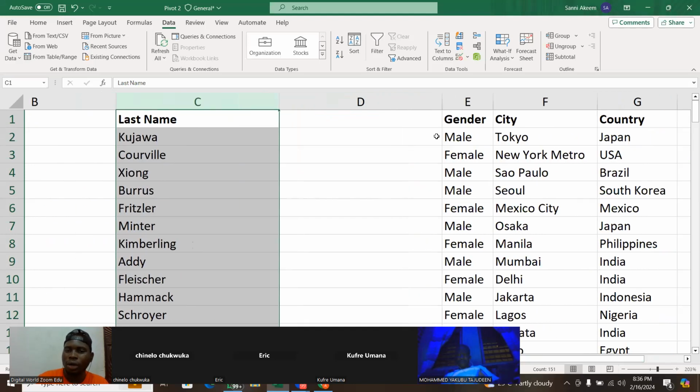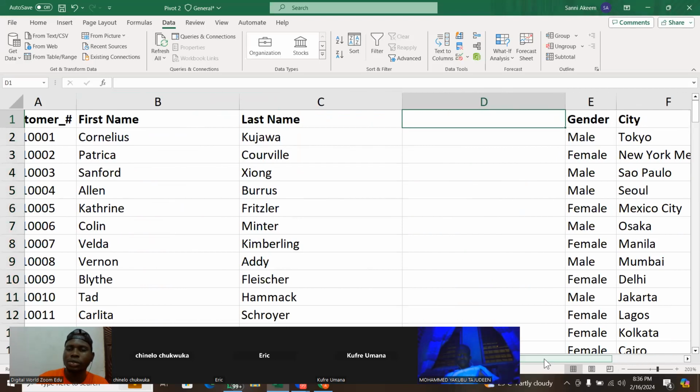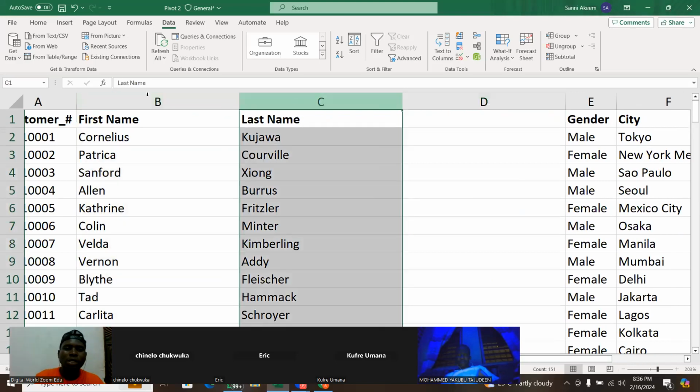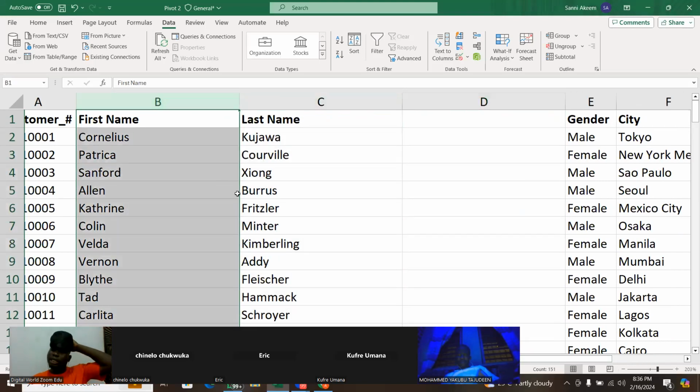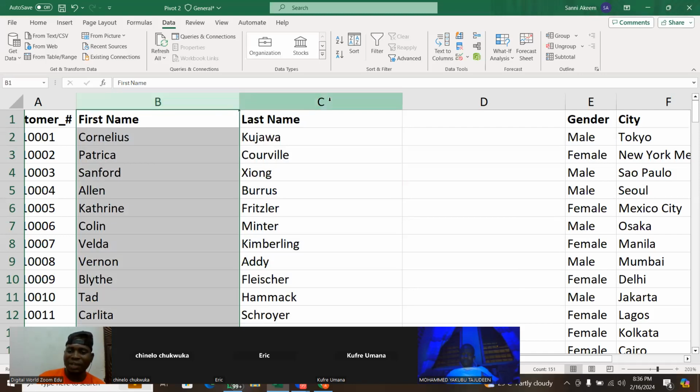Now the next one is concatenate, to join it together. We use concatenate to join the two texts together. If your data comes in like this, if you're an analyst, what you have to do is to try to reduce your column size, so that you are able to analyze effectively.